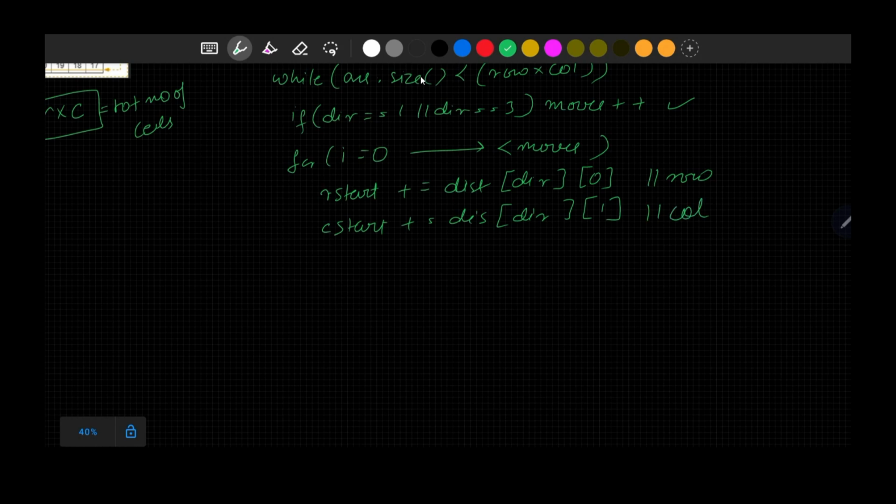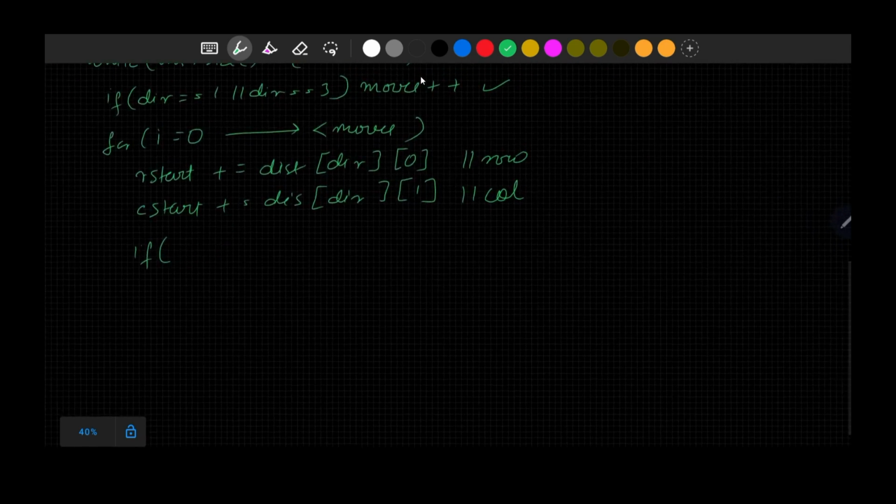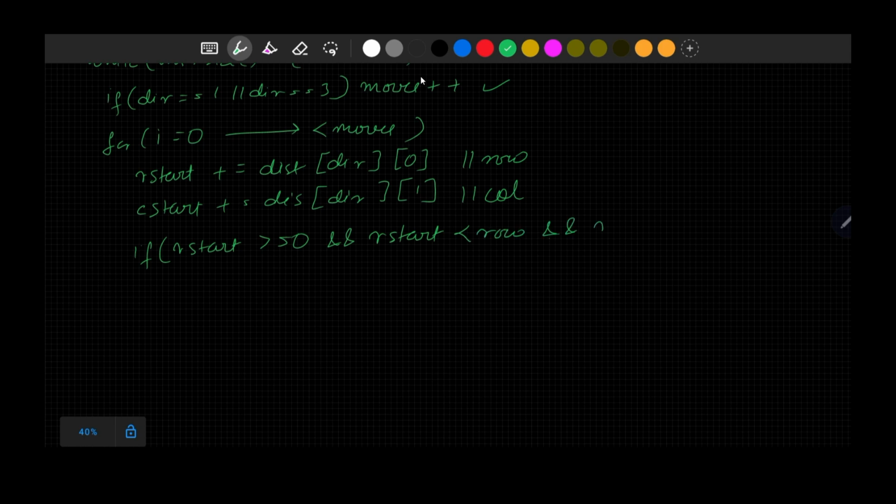So after this, we check whether it is going out of bound or not. For checking in any matrix whether it is going out of bound, it should lie in the range from 0 to the given row size and the given column size. So our row should be from 0 to the given row size, and our column should be in the given column size. Fine.